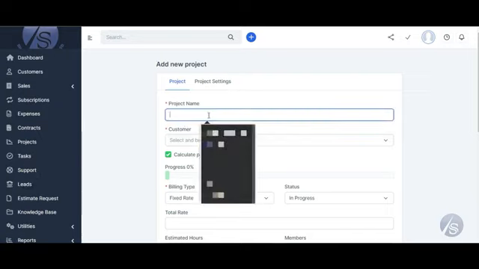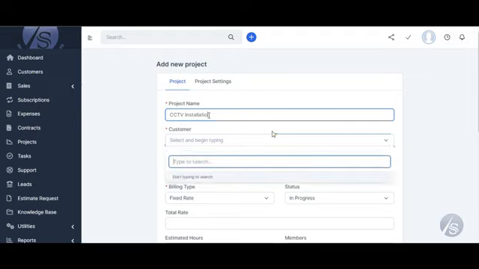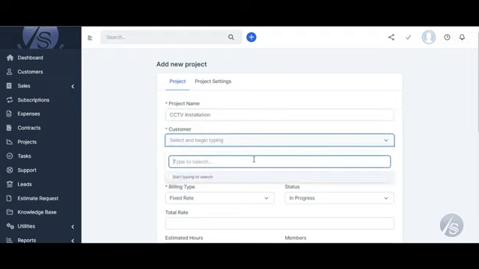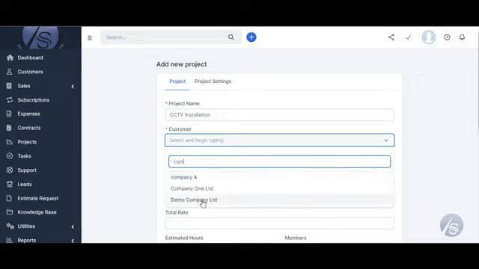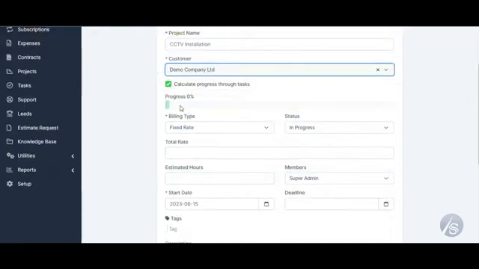So let's say the name of this project is, let's just call it maybe C6CB installation. Then here you are going to assign which customer you are executing this project for. Let me just search for my customer. So I'm executing this project for Demo Company Limited. So here you can use tasks to calculate your progress. Here you can track the progress of that particular project using tasks.